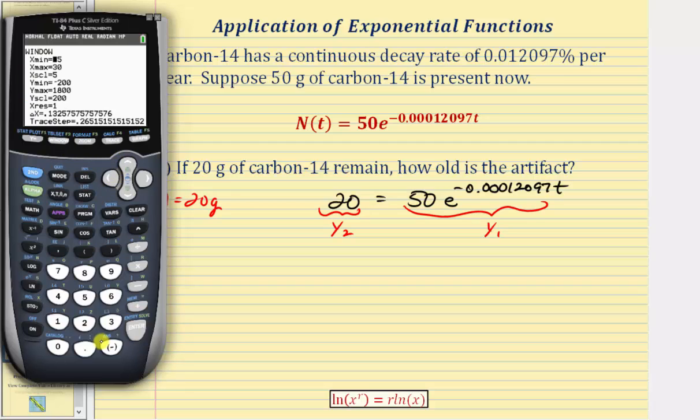And before we graph, we do want to adjust the window, so let's press the window key. Now for the x values, let's go from negative 500 to, let's say, 10,000, and we'll scale it by 500s. Now for the y-axis, we know the maximum function value would be 50 when t equals 0. So let's scale the y-axis from, let's say, negative 10 to 60. Let's scale this by tens. Now let's press graph. If this doesn't look good, we can always come back and change the scaling on the axes.